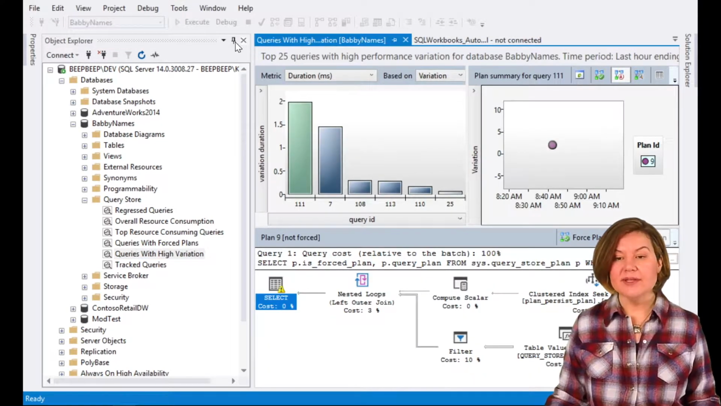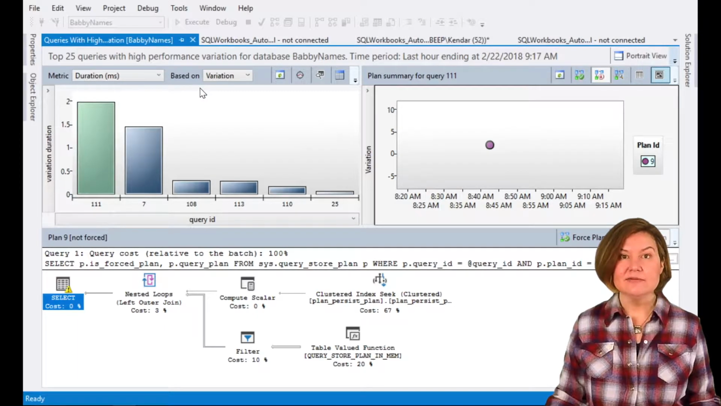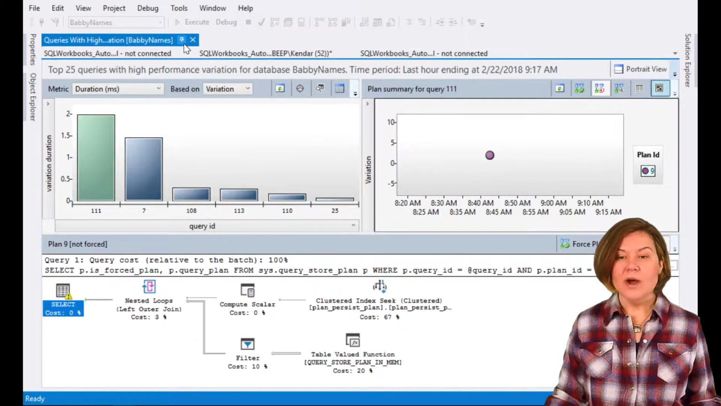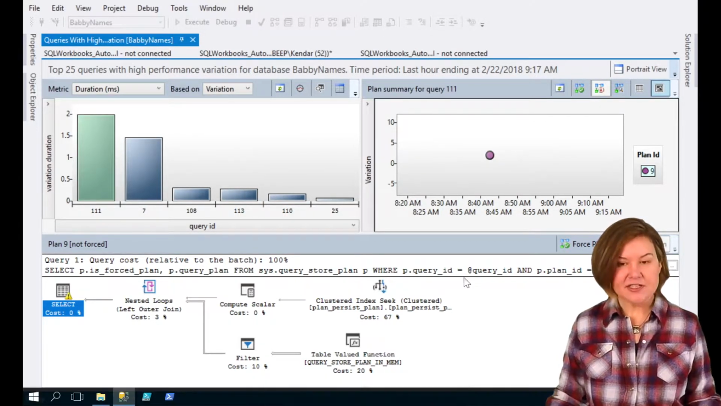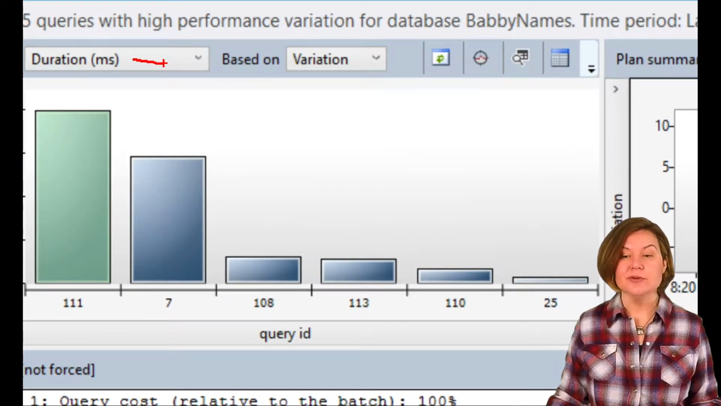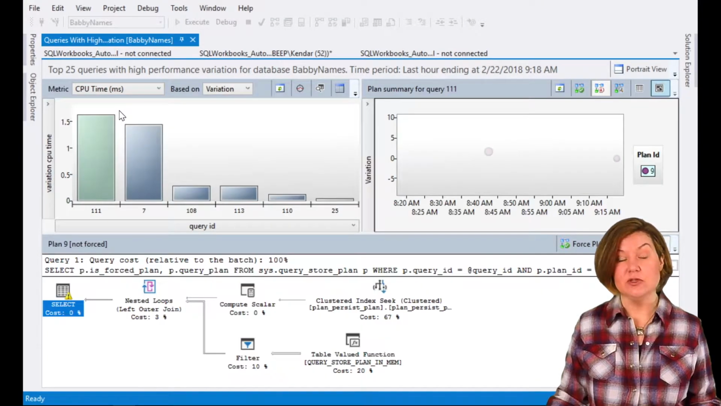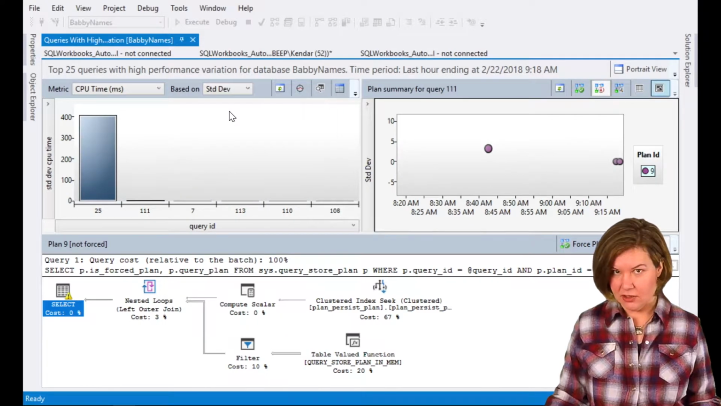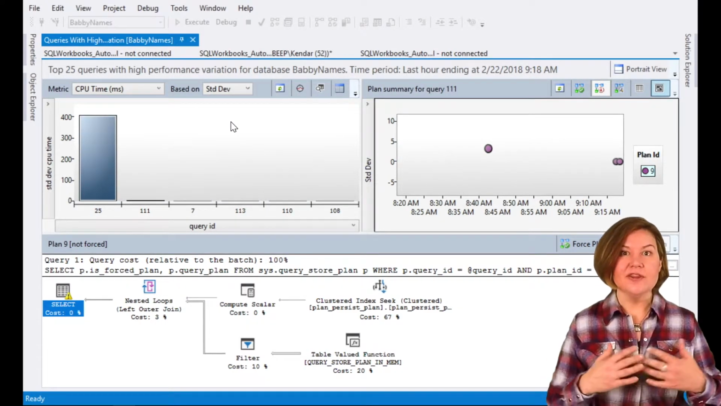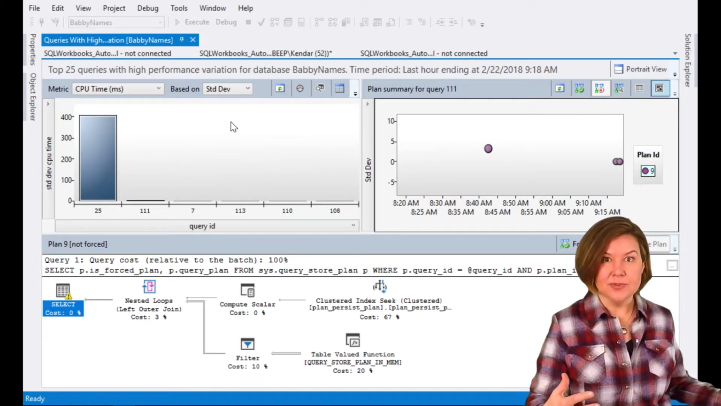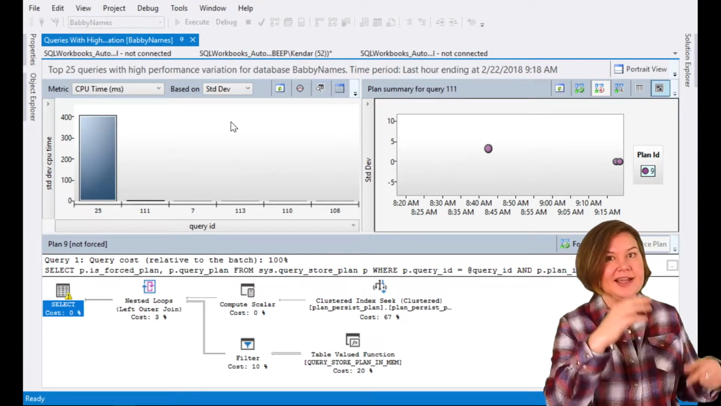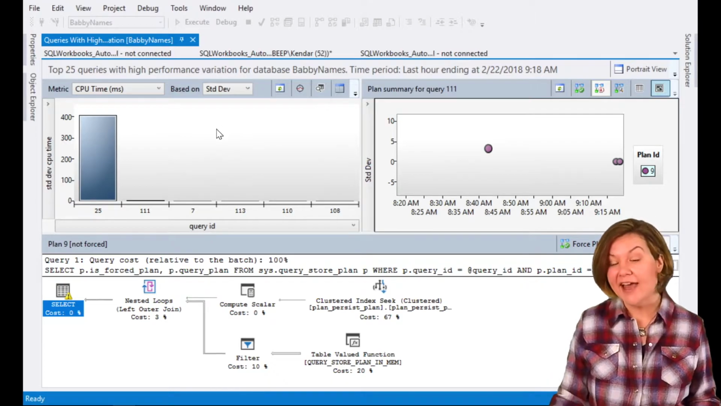I like this report because it's designed around, if we think about what queries with high variation are, queries that are sometimes fast and sometimes slow. Now, the default it uses here is the metric duration based on variation. First thing I'm going to do is change this up. I want to look at CPU time. Not just duration, but actually how much CPU are you burning? And I also want to base it on the standard deviation. I want to see the queries where there is a wide distribution, where things aren't near the average, where sometimes it's really slow and sometimes it's really fast.